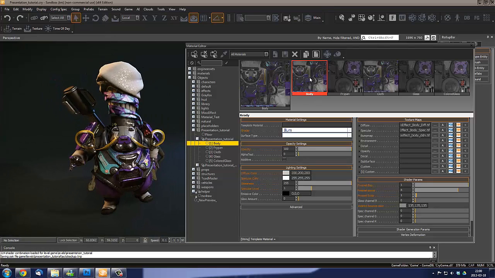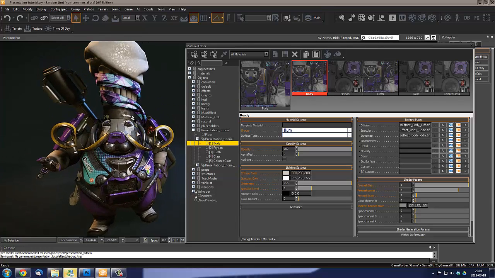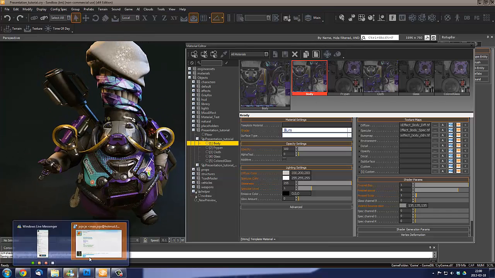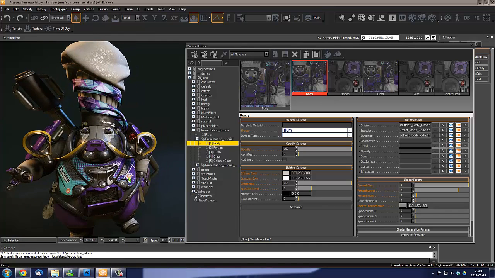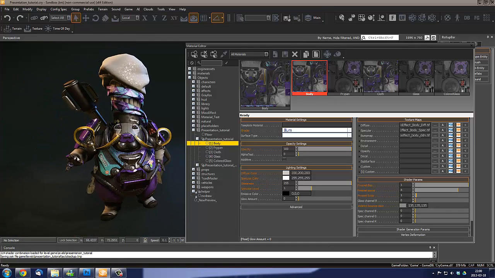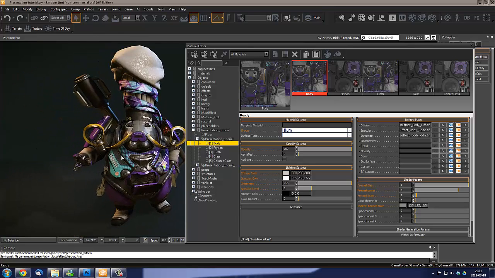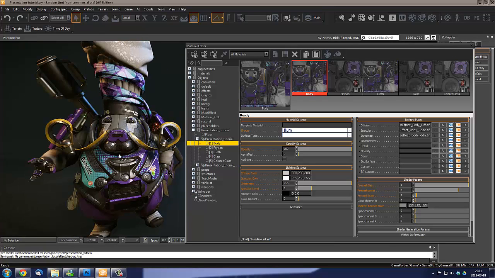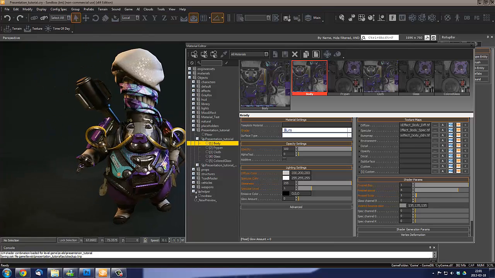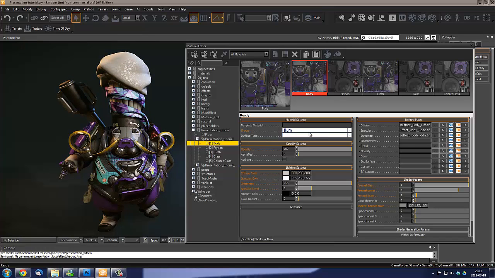So we're going to start with the body, and the ID 1, which is the body. The body is made mostly of metal and shiny plastic, so we're going to use the default shader. The default shader is going to be fine for this.